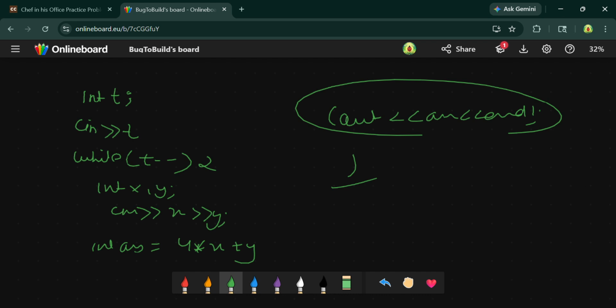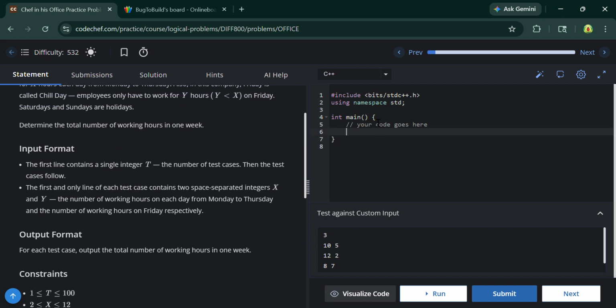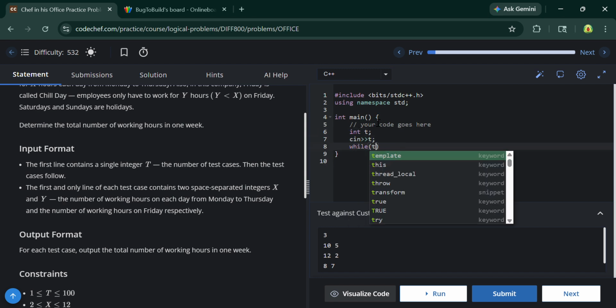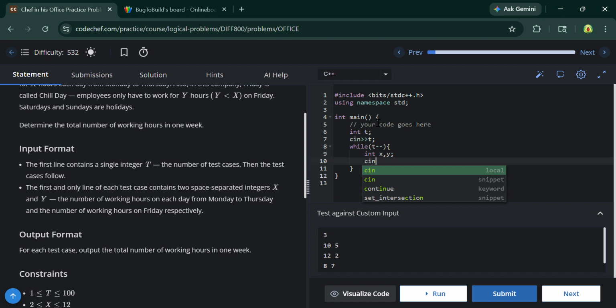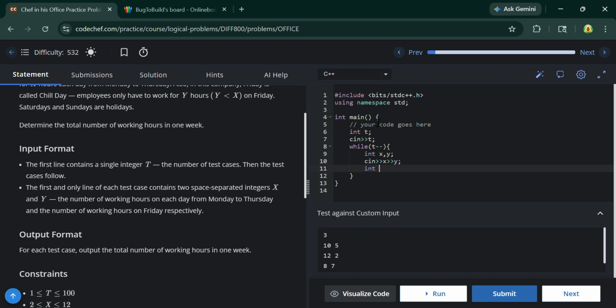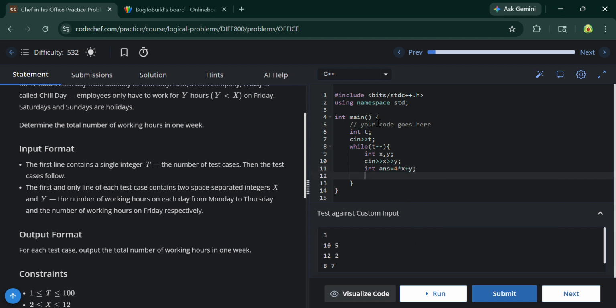So let's write the code here. Int t, which is the number of test cases, and then cin t, while t minus minus, then you just have to do int x comma y, and then cin x cin y. And then int answer, which will give 4 into x plus y. Then you just have to do cout answer, and then end it.